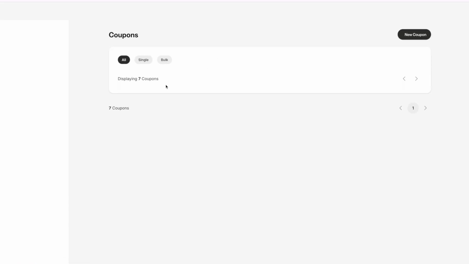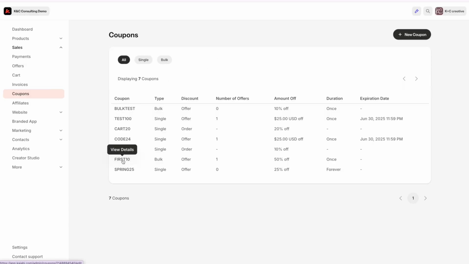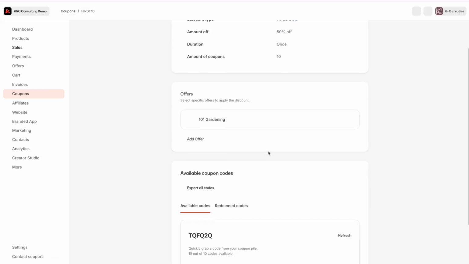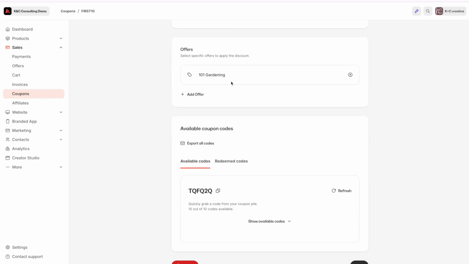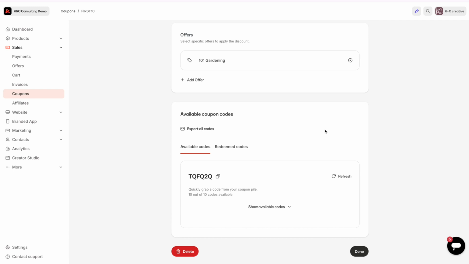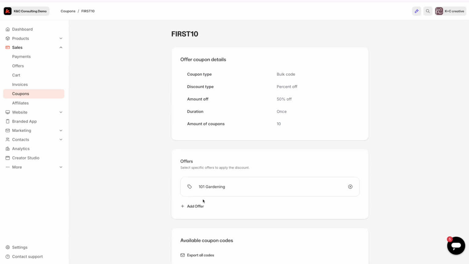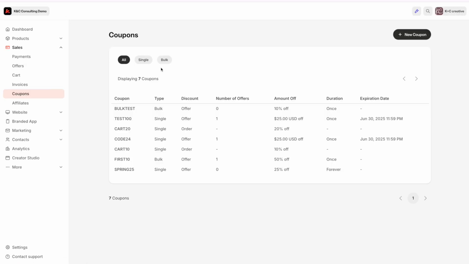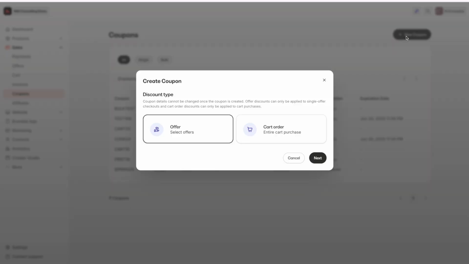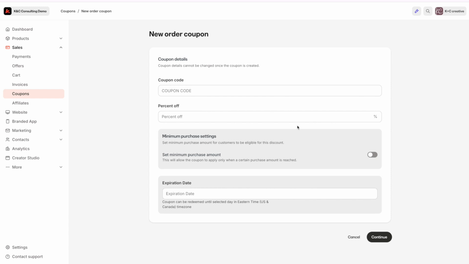And let's go see, after you create it, I don't believe, so you can add other offers, but there's no other edits that you can make to this. So it's just adding or subtracting offers. Then let's look at the cart offer. So let's create a new coupon. Let's do a cart order. Again, this is if you want to give them a percentage or an amount off of their entire cart.